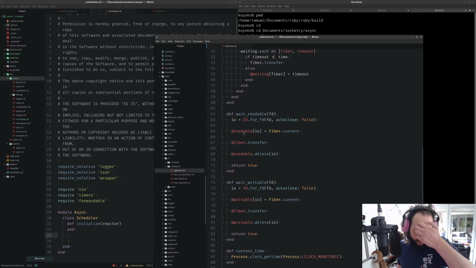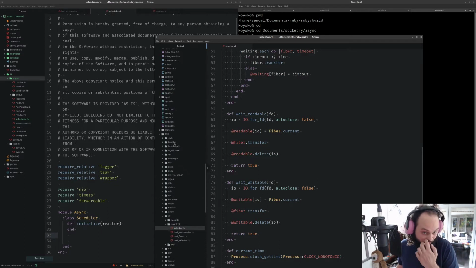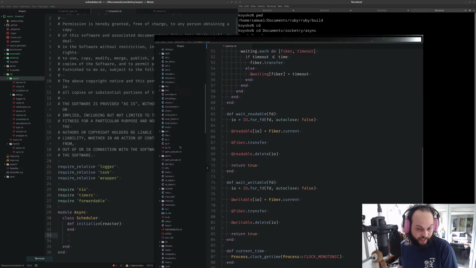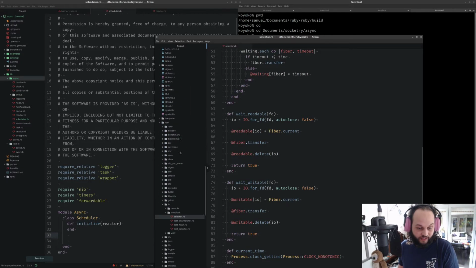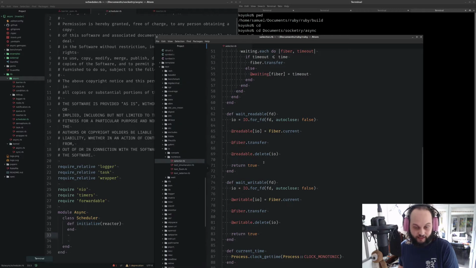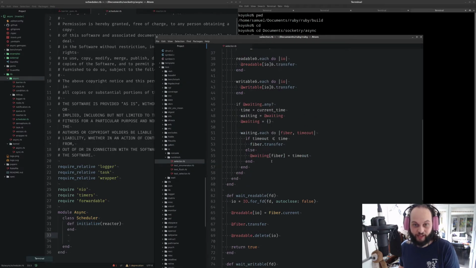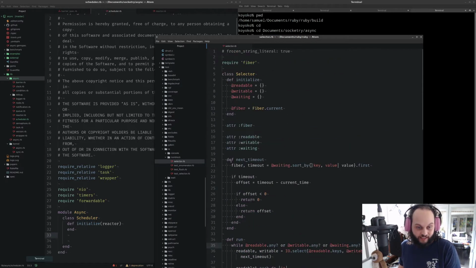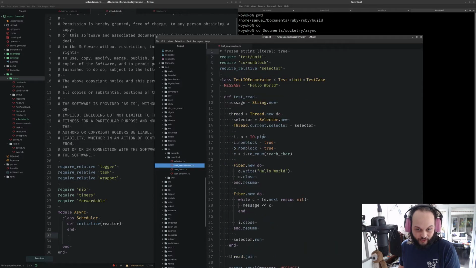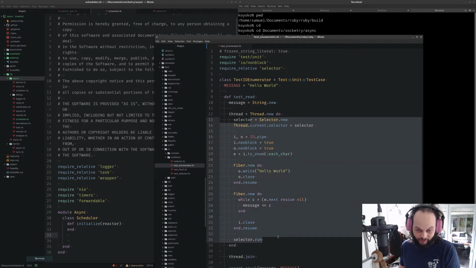So over here I have my fork of Ruby with the thread selector implementation. It's super lightweight. The way it works is you create a thread, you create a selector which does non-blocking I/O, and then you assign that selector to the current thread, and then everything in this thread becomes asynchronous, sort of.